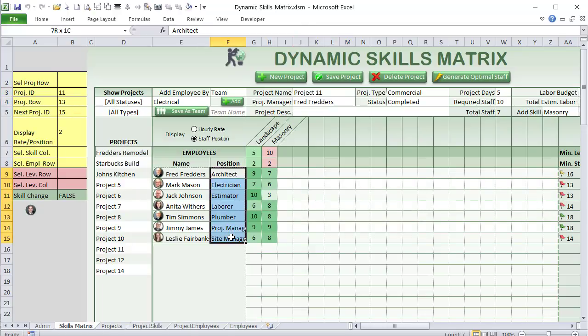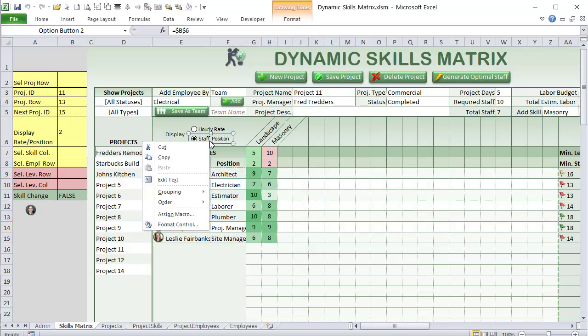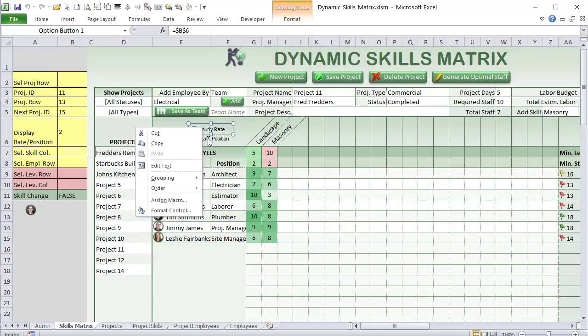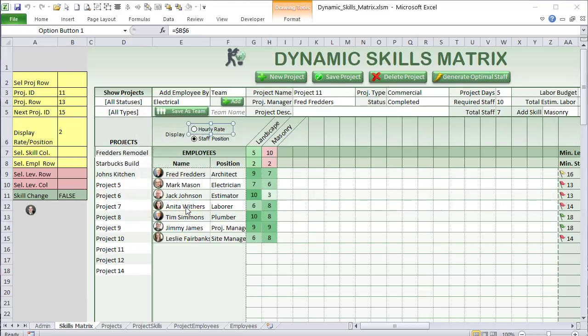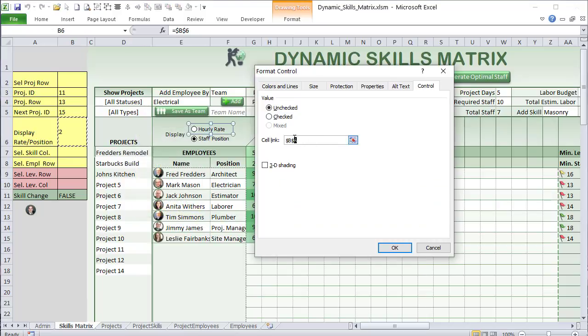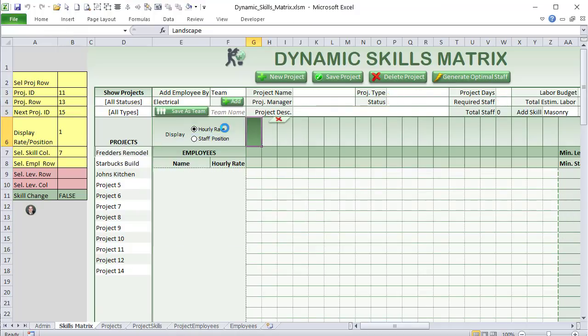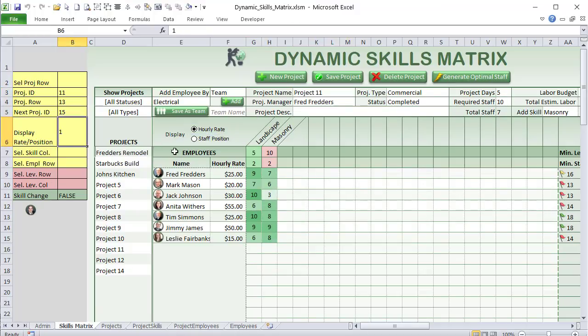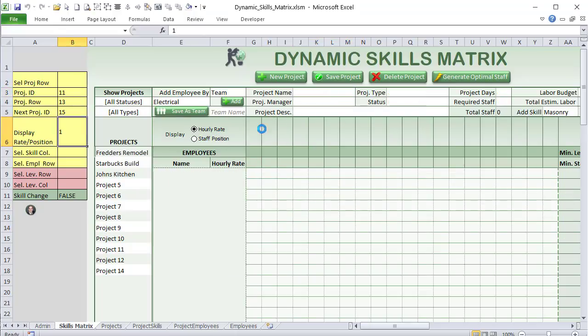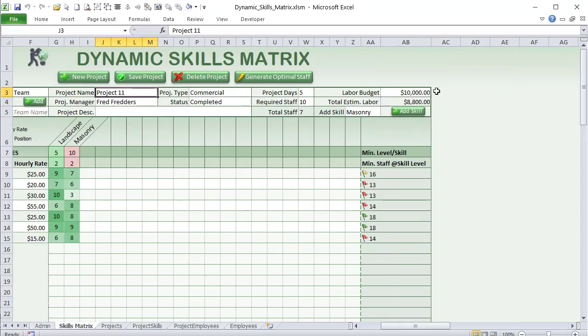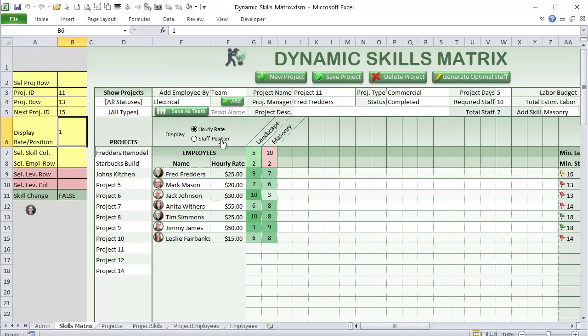Then we have the positions, right? In that case, this particular option group, notice we have an option group here, and we click on the format control, and we see that this is tied to cell B6. So B6 is either going to display 2 or it's going to display 1, right? If I click hourly rate, it's going to display 1. If I click staff position, it's going to display 2. So I only want this total estimated to calculate when we have displayed the hourly rate. If it's displayed staff position, we're not going to show anything.